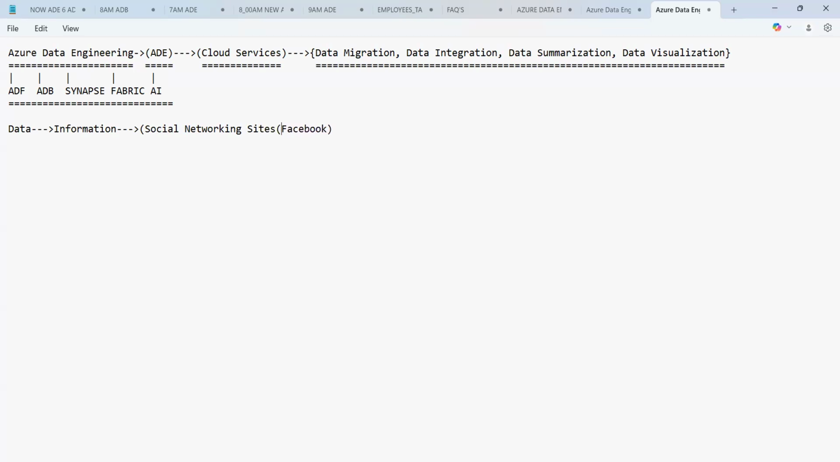It comes under the social networking sites. Facebook, Insta, Twitter, all these are nothing but the social networking sites we have. Apart from this, what are the other sources from where we can get the data?